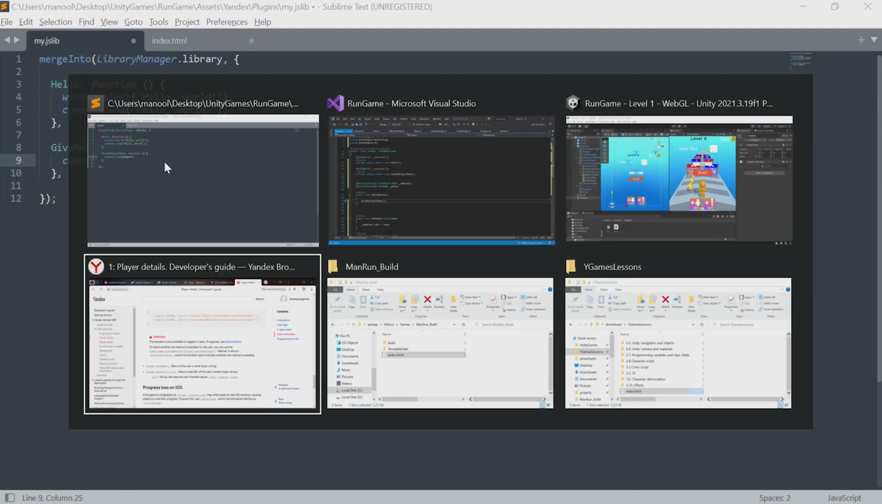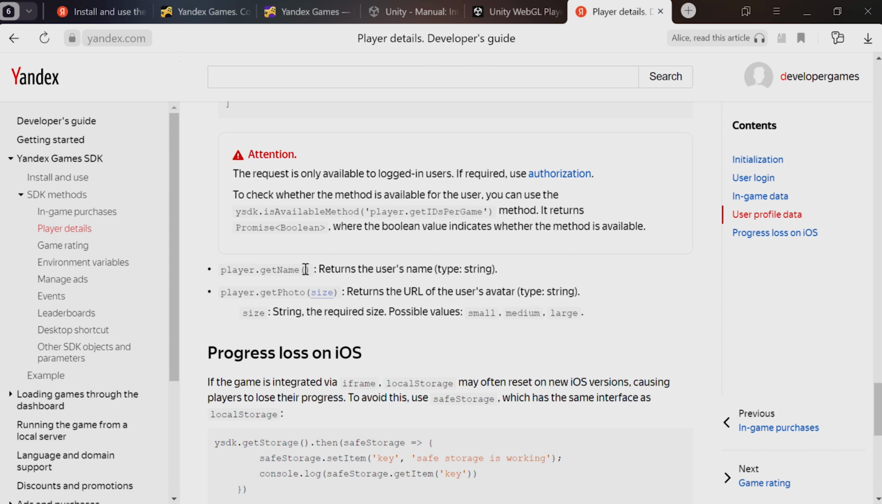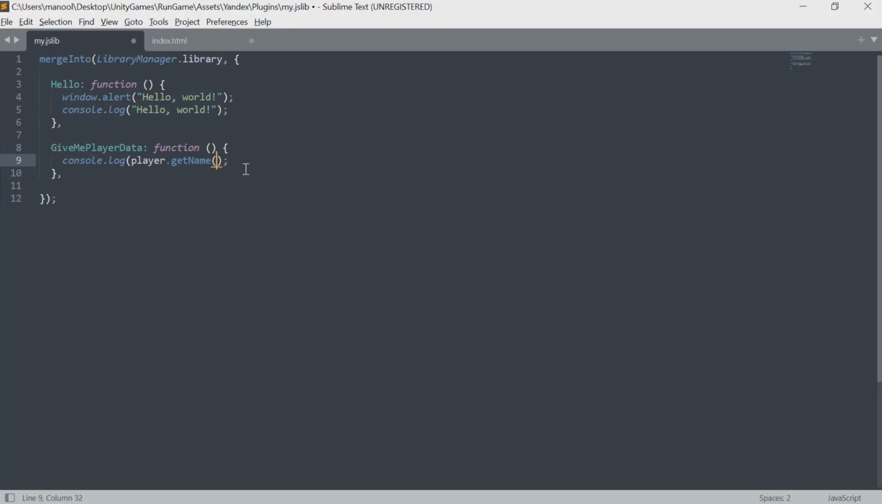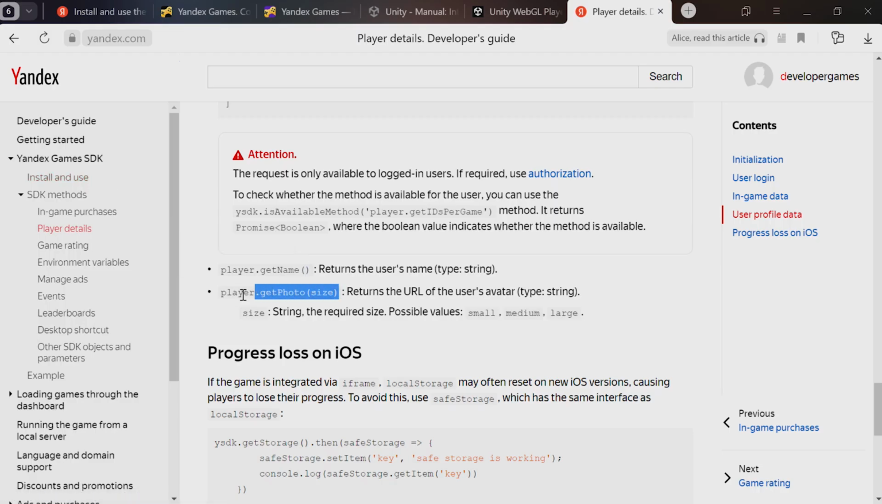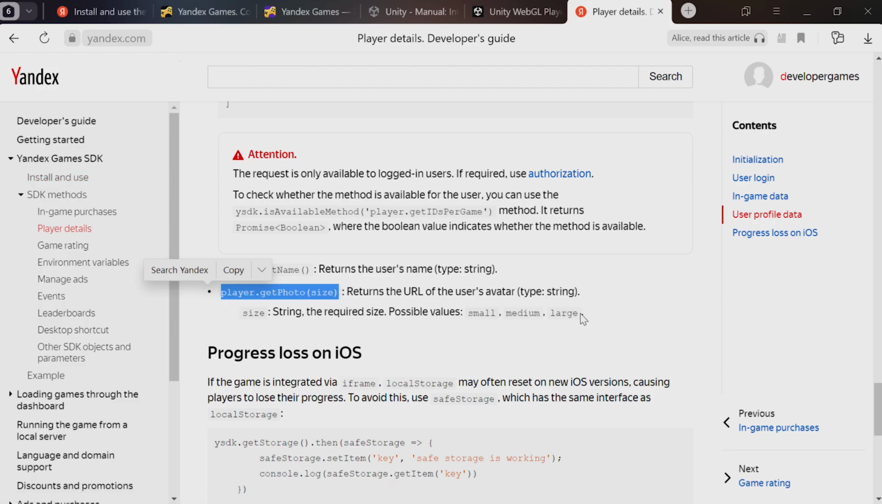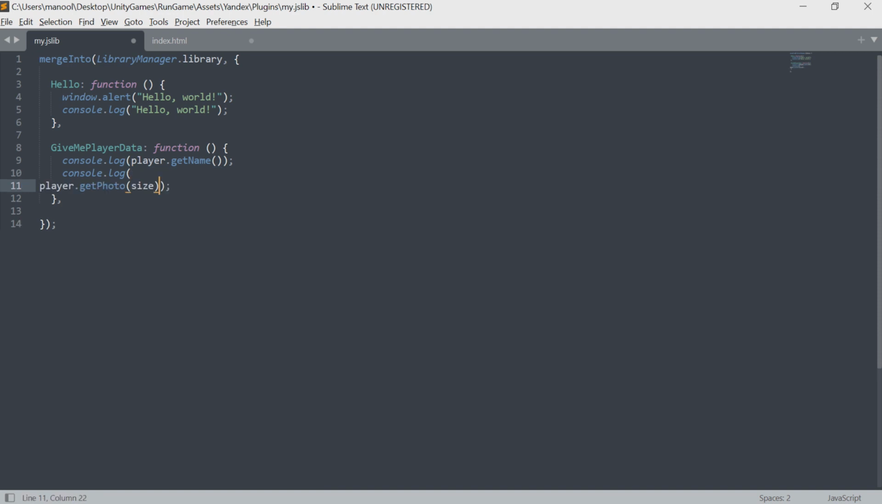As we saw in the documentation, the player has a name, here, getName. Copy it and paste here. For now, we'll just output it to the console, and do the same for the path to the image. Again, just copy getPhoto. In place of the size parameter, write one of these strings: small, medium, or large. I'll do medium. Here, with quotation marks on both sides.